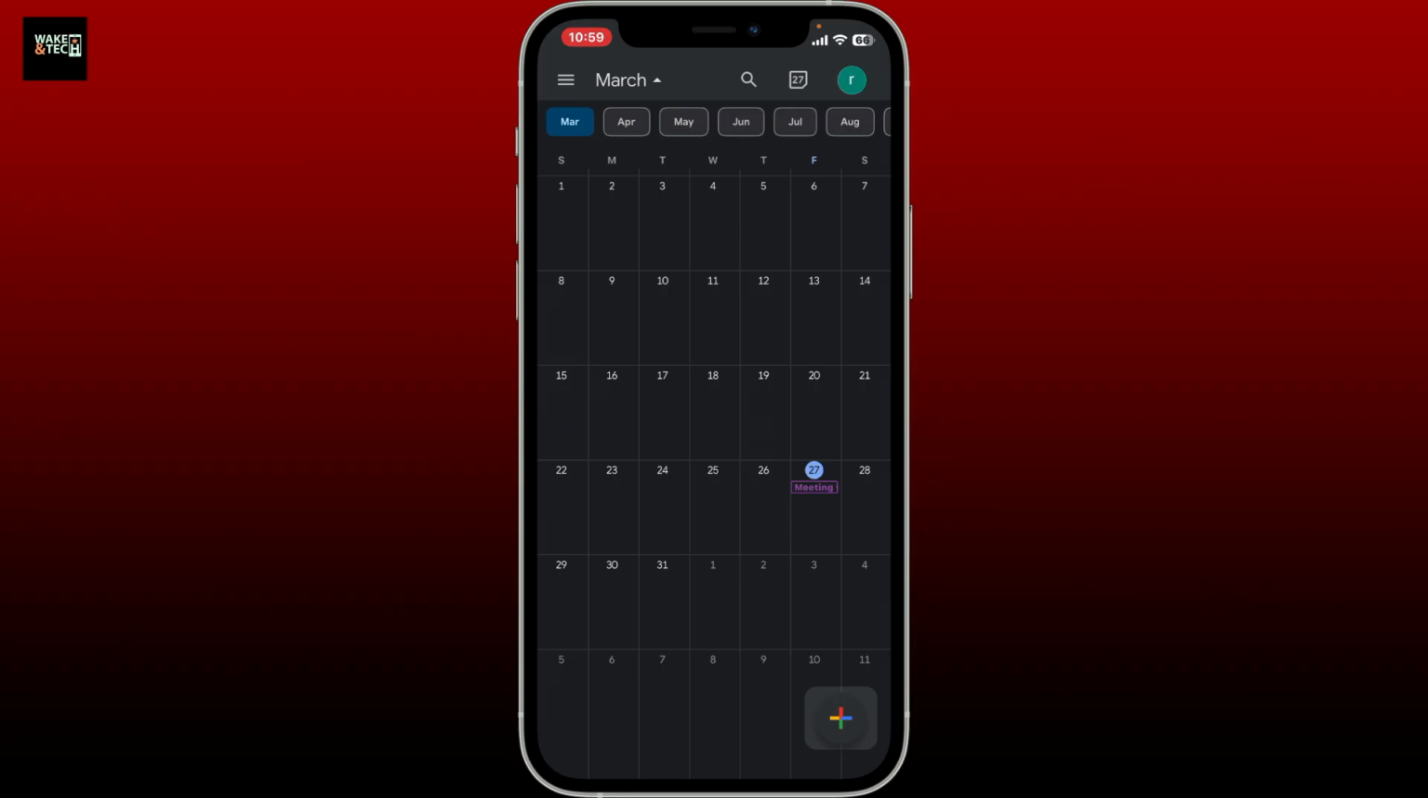That is how you can easily switch to a darker background for Google Calendar on your iOS in this video.